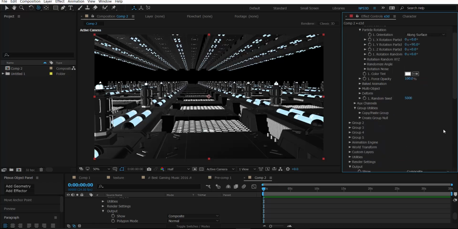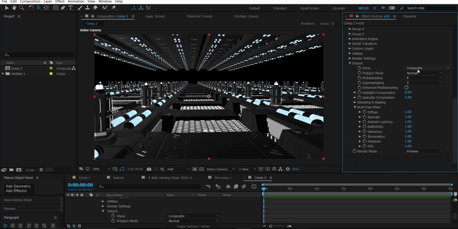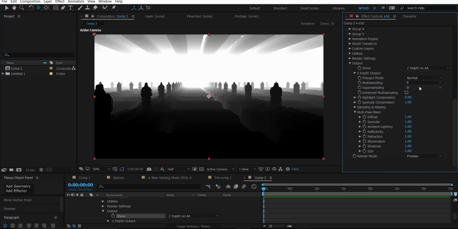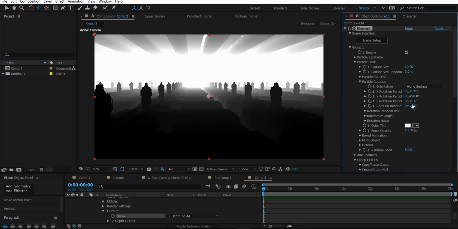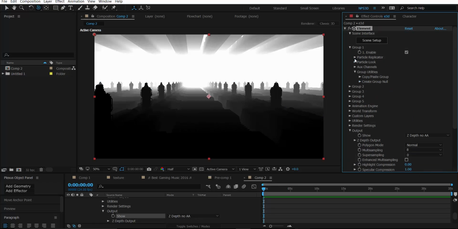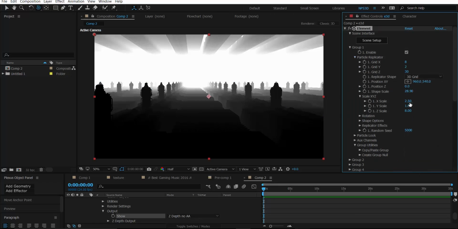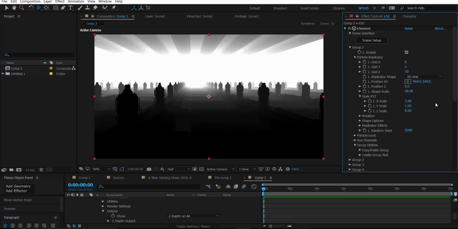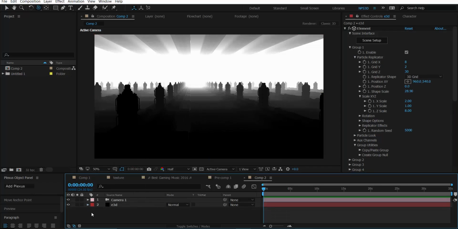So let's change it to z depth, no ambient occlusion. Okay, fine. So this is good, and we can also just go to particle replicator, and here we'll just press 2, so it will be closer. So this is good. Control S and save this. And now our next part.